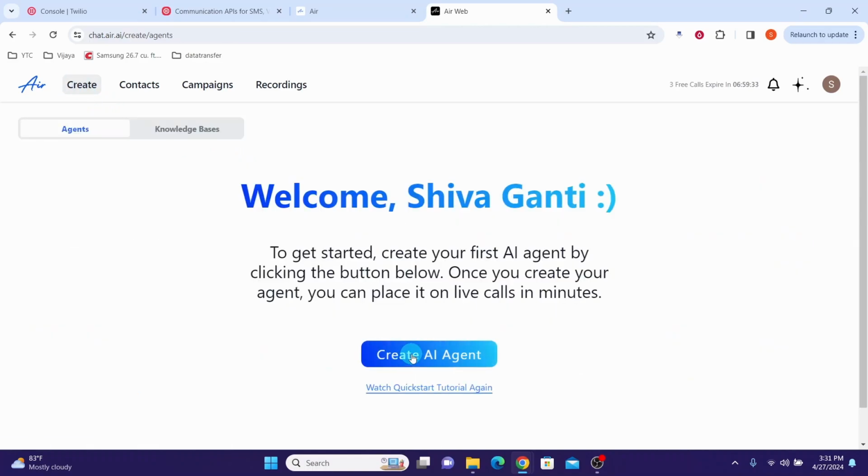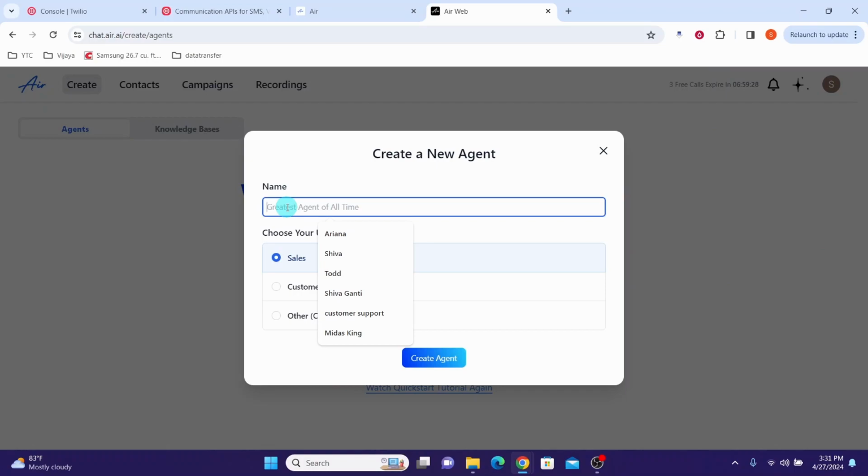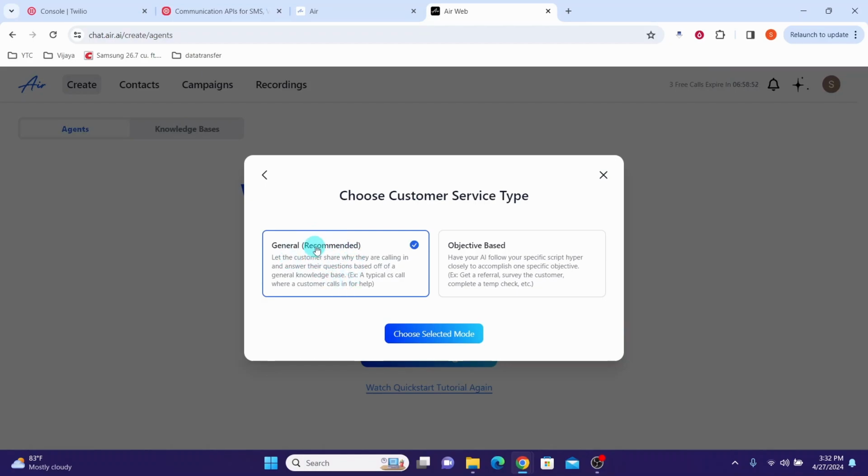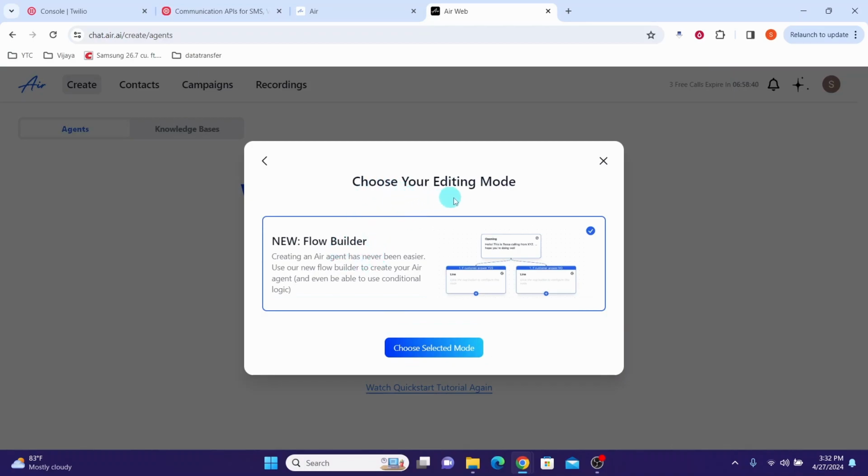Then click on this create AI agent button. You can give it any name you want. Let me call this support agent. Here I will select the customer service radio button and then click on this create agent button. Leave this at the default value, general, and then click on this choose selected mode. Then we choose our editing mode.